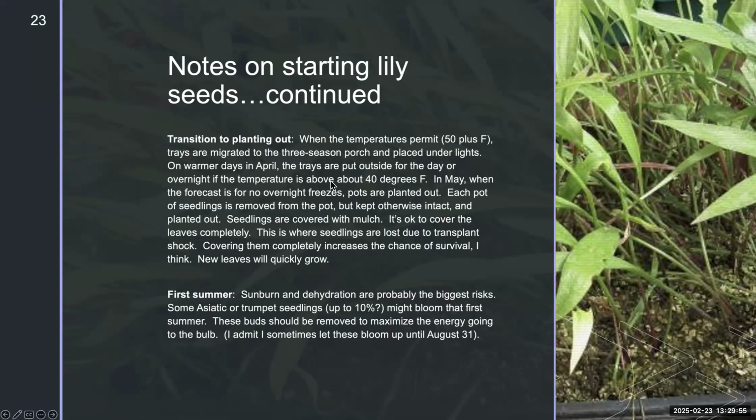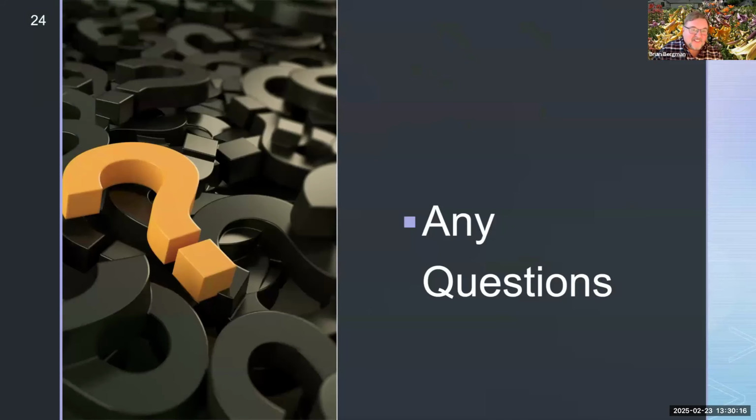And that's about it. Most of the Asiatics will bloom the next year or the year after that. Trumpets and Aurelians might take one more year, although they start blooming the first year after the planting. And that's it. Any questions? Next slide, Marilyn. There we go.